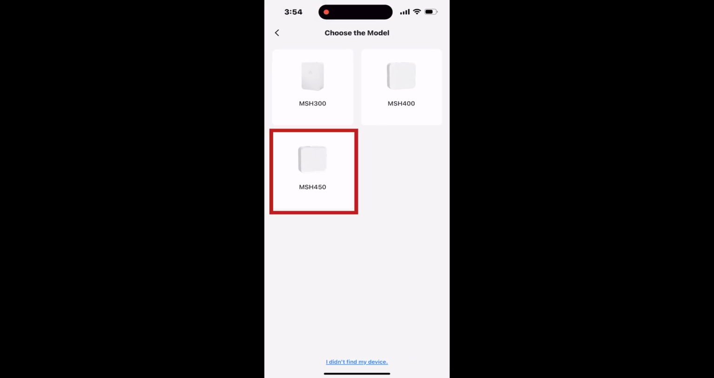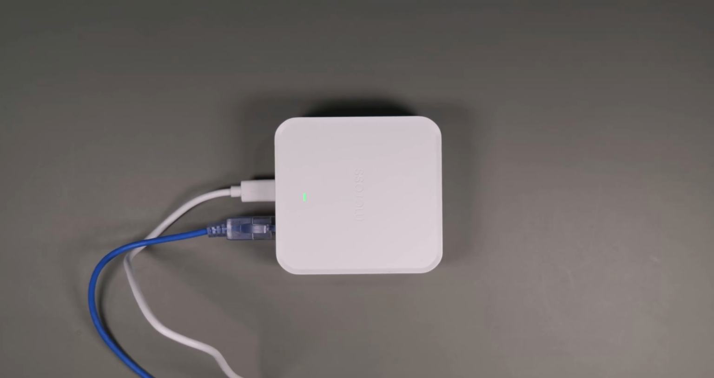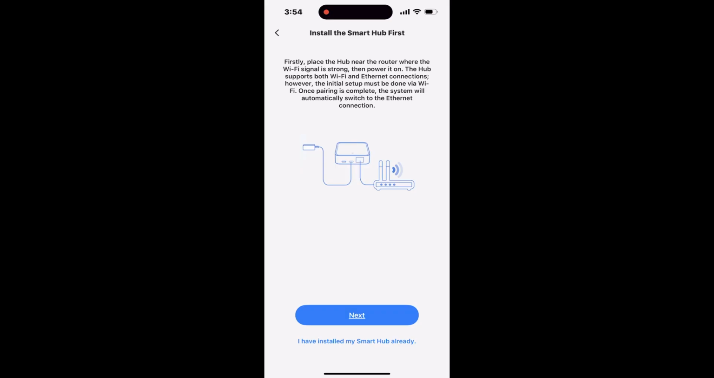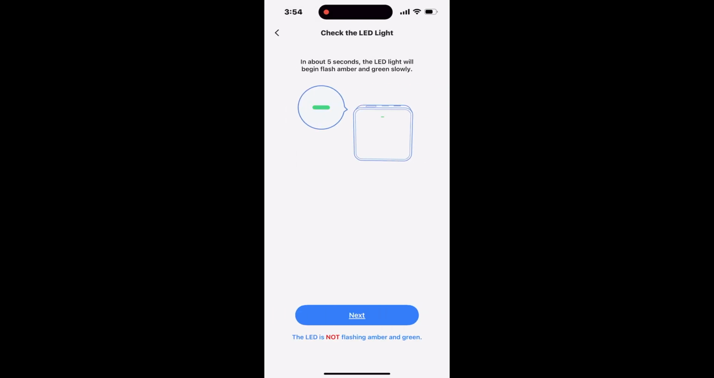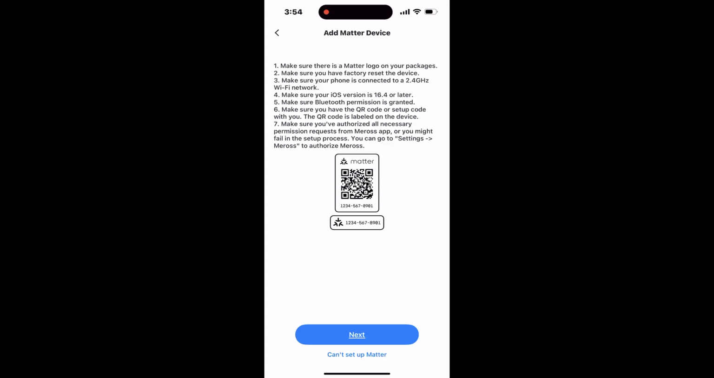For this particular model, it's the MSH450. Make sure the hub is powered on and the LED will begin to flash. Hit Next, and you'll get some information on adding a Matter device, which is pretty much identical to what we saw when we paired the presence sensor, and select Next to continue.